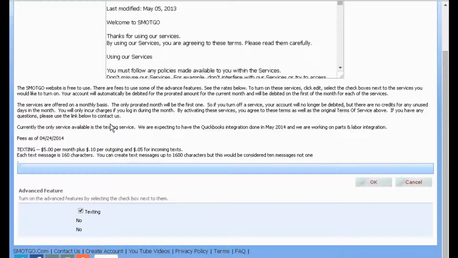If you don't use the service, if you don't log into the SMOTGO during a particular month, you won't be charged. You'll only be charged for a month if you log on to the site when you have it activated. It doesn't matter whether you use it or not during that month, but if you use the SMOTGO site and you have texting or any other advanced feature enabled, you will be charged the monthly fee for that. But I know some users, they may only use the site a month here or there to catch up on some things. You're not charged for those months if you don't use the SMOTGO site.